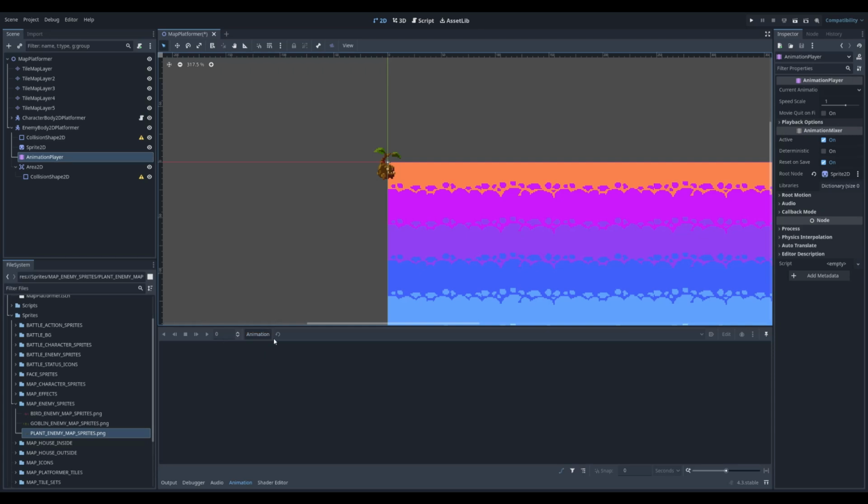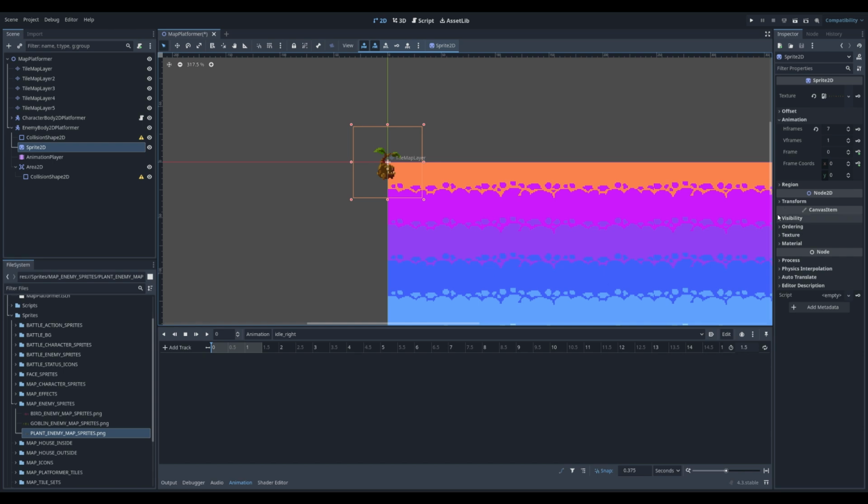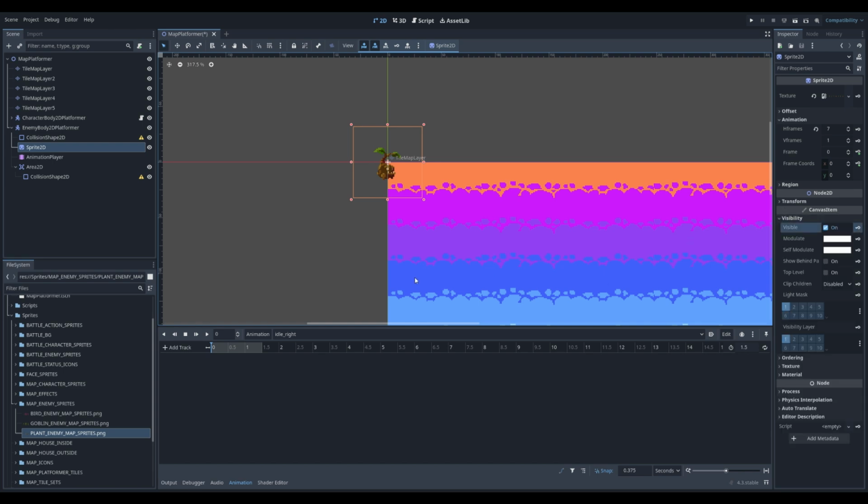So, new animation, idle_right, trying to maintain uniformity. And we're going to say that this is relaxed, 1.5 seconds. We're going to snap every, can't do math, 0.375. Let's see if that works. We're going to click back over to the sprite, and we're going to say visibility is on and locked, creating a track for that.